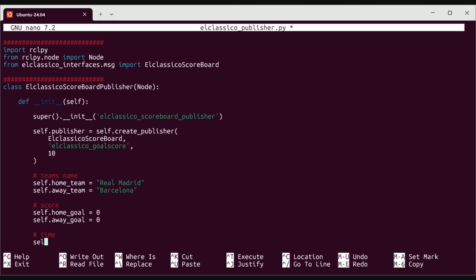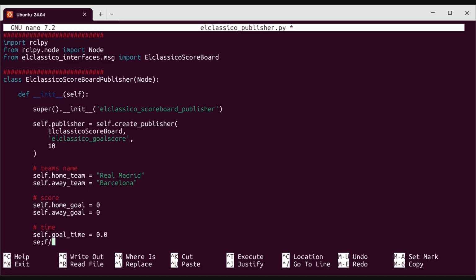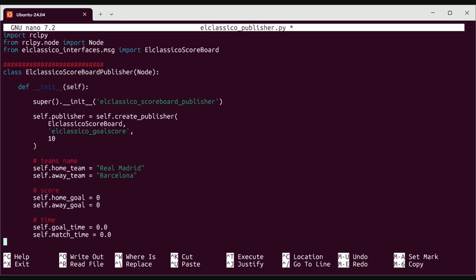So what we need to do is that self dot goal time is equal to 0.0. Similarly, self dot match time equal to 0.0. You see, it's very straightforward.